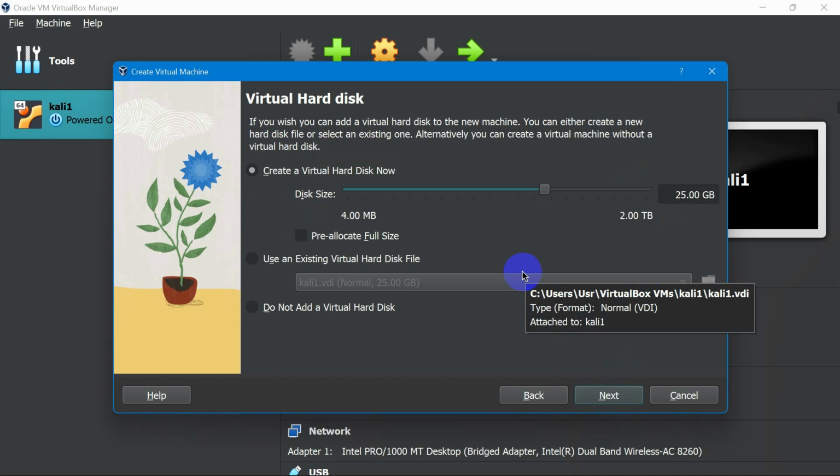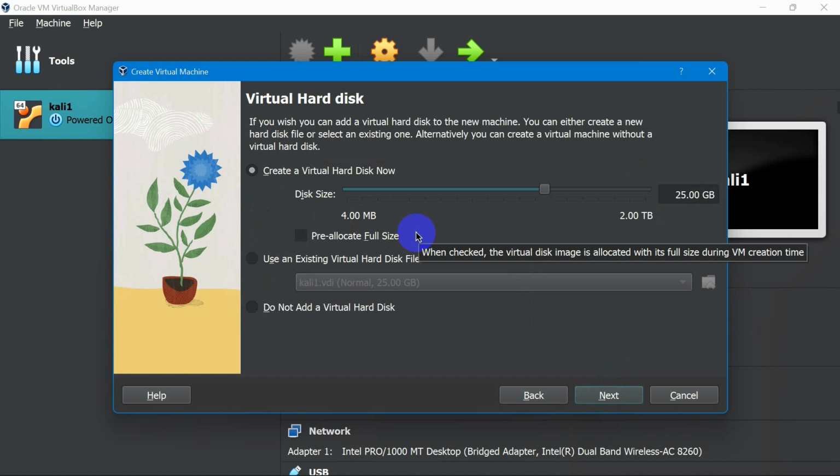So the virtual hard disk, you can choose to use other things, but for this virtual hard disk, to make it faster, just go straight ahead.